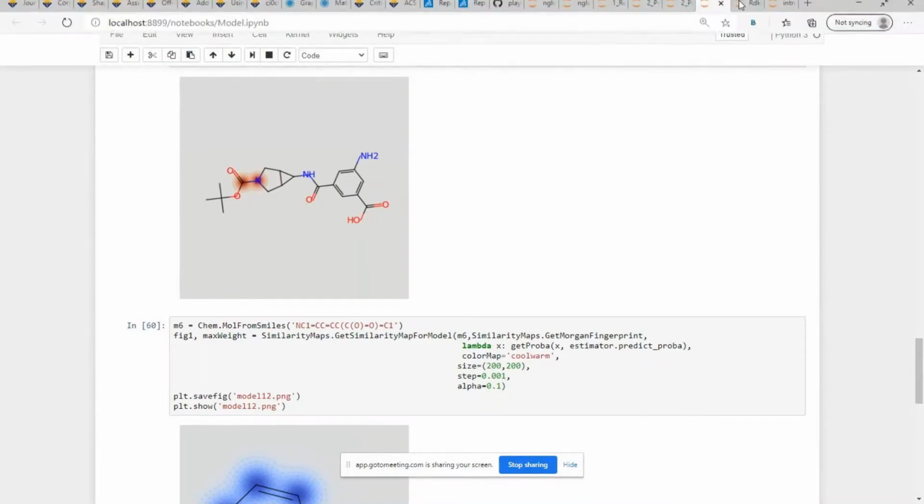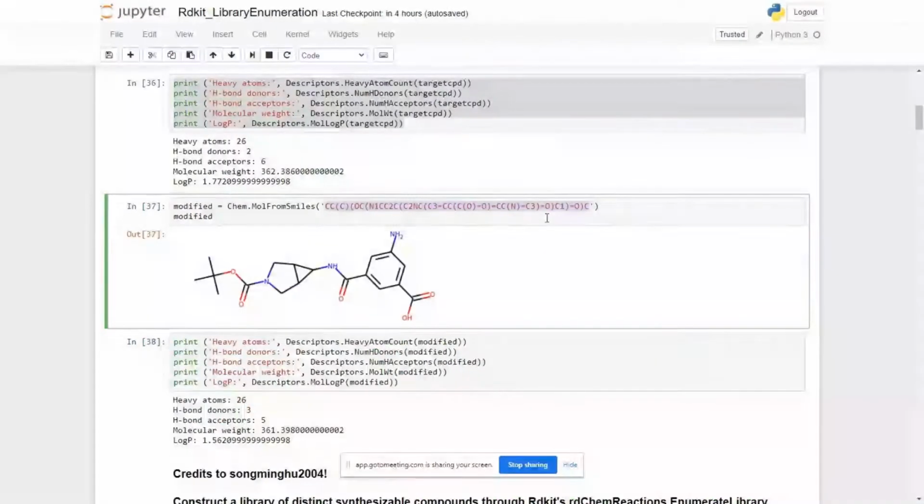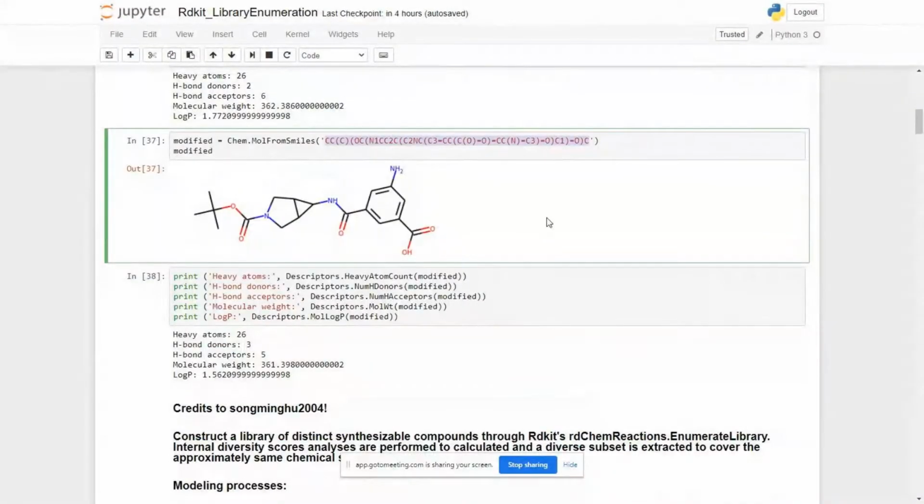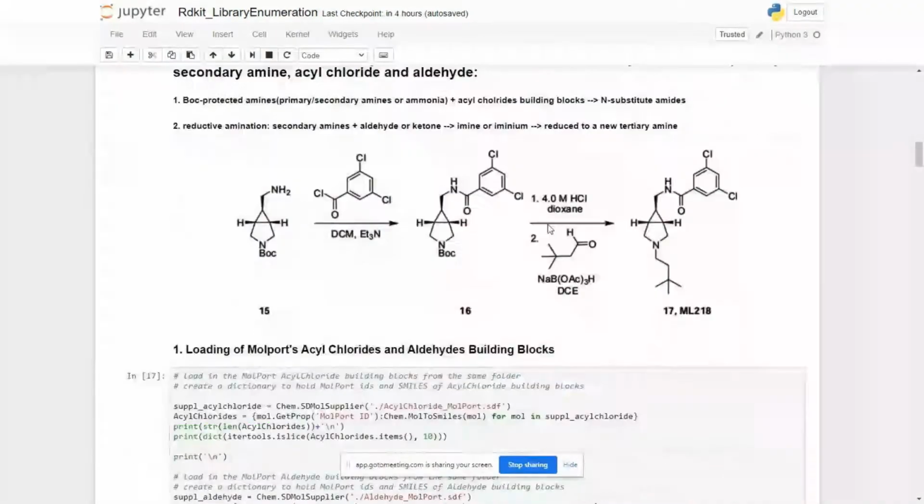So here what I'm trying to do is, I don't want to use my knowledge or spend time on ChemDraw. Let's break down this molecule and replace the corresponding groups. So here I started analyzing the compound's reaction scheme. This is my reaction scheme. The first step is addressing the Boc-protected amines, and the next is followed by reductive amination. So this is a two-step approach.